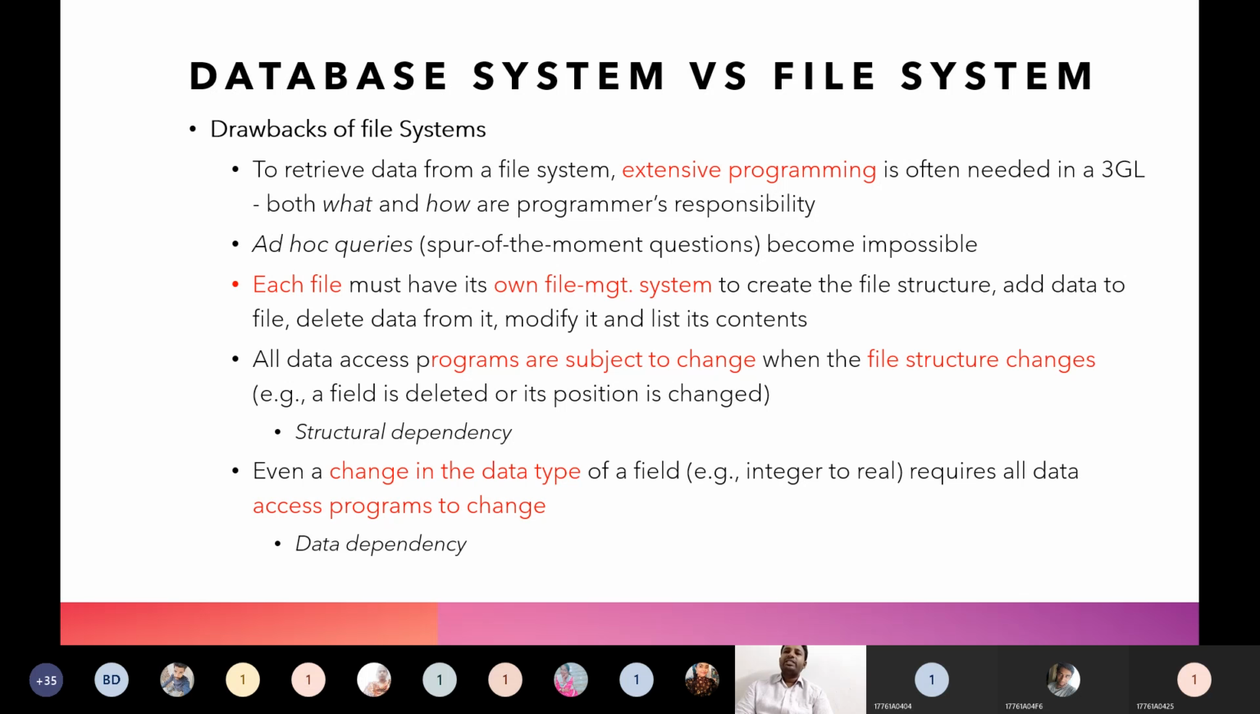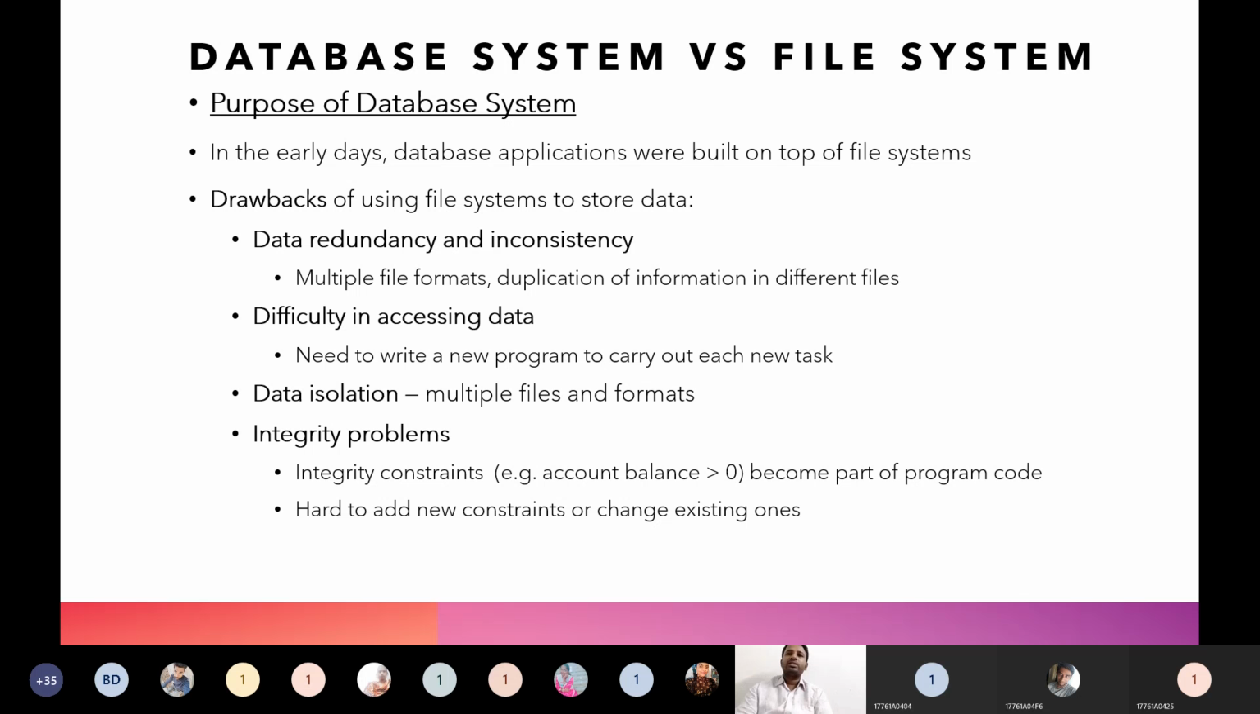And then when there is a change in the structure of a file, then the program has to be changed. So there is dependency on the structure. You have to change the program based upon the structure. So the program and the structure of the file are both dependent on each other. When there is a change in the data type of a field, again the program has to be changed. The program which accesses the data again should be changed. That's nothing but data dependency. There is a structural dependency as well as data dependency when you store data in a file system. Those are some of the drawbacks.